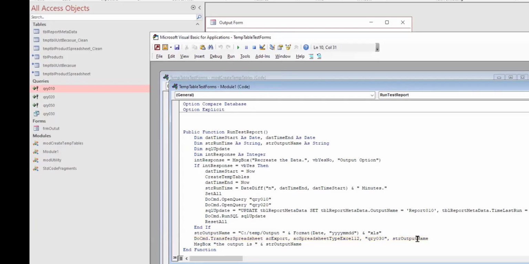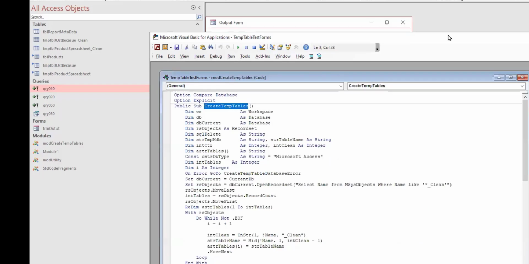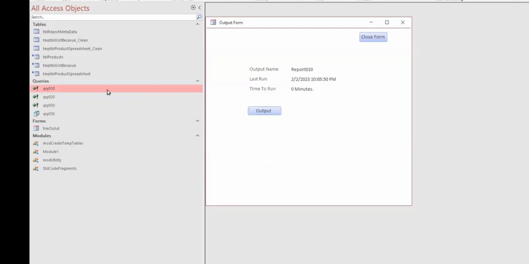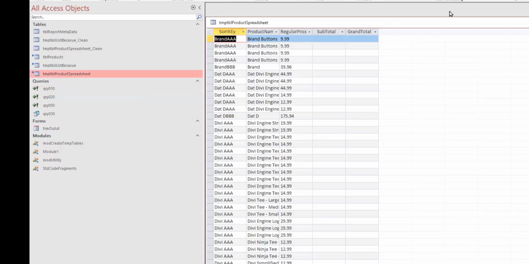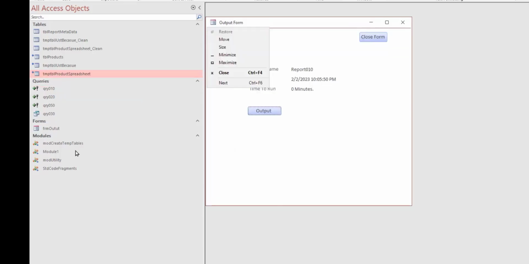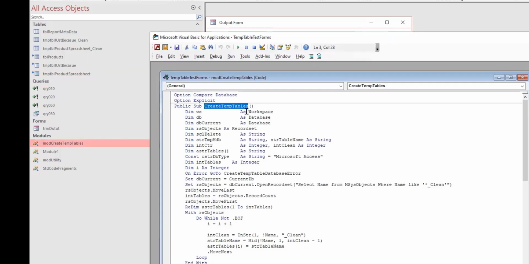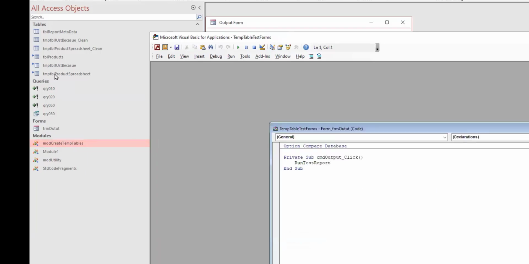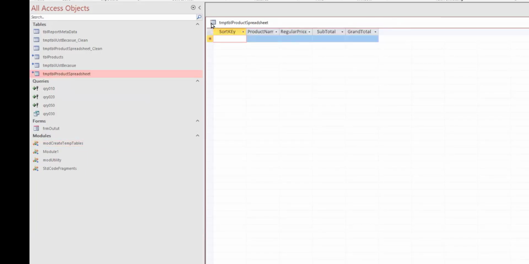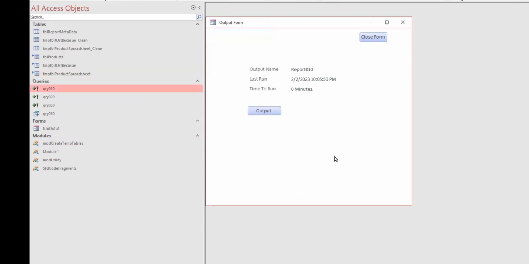I don't know why it's not behaving properly. Let's try it again, though. Let's try, at least, even if I can't get that one line working, you'll see what the effect would be. Okay, so let's make sure our temp table spreadsheet is blank. It isn't. So let's recreate it. Okay. Now it's blank. Good. I'll run. Yes.